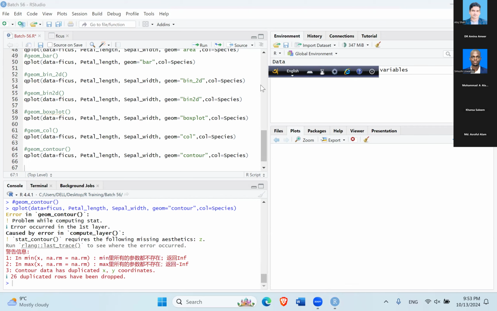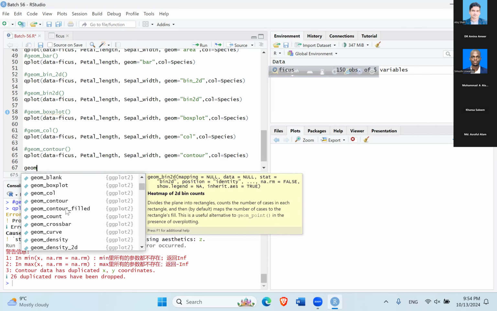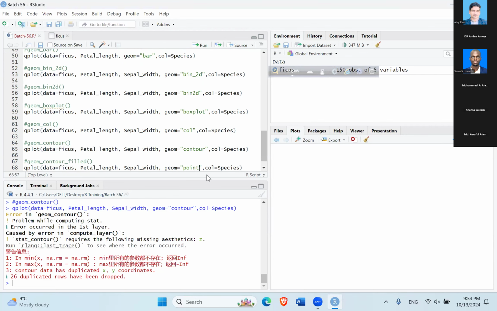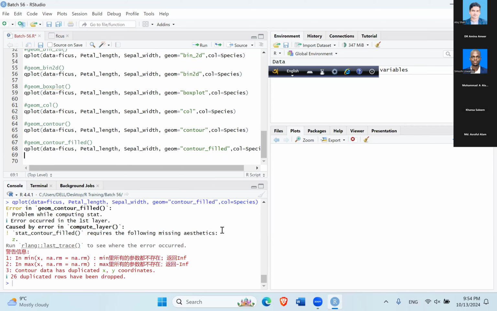Okay. Again, type geom. And select counter field. Counter field also needs, I think, 3 axes. So also ignore this one. Okay, run this code. It also needs duplicated X or Y coordinates. So this is also not suitable for this type of data set. It also needs a Z axis.